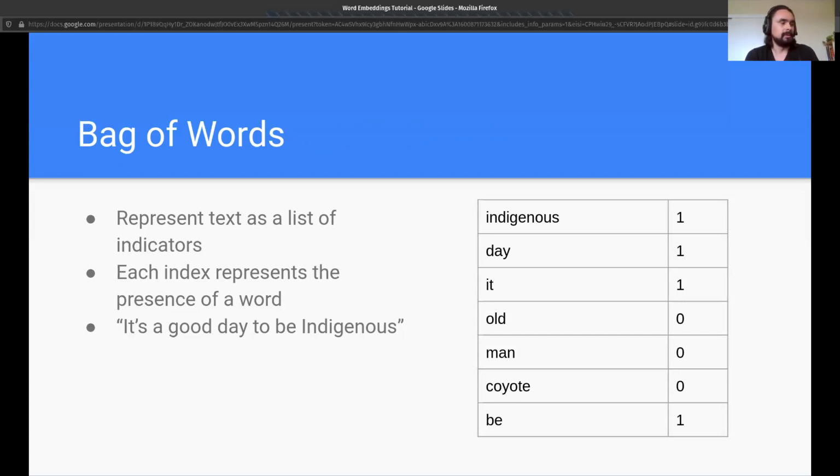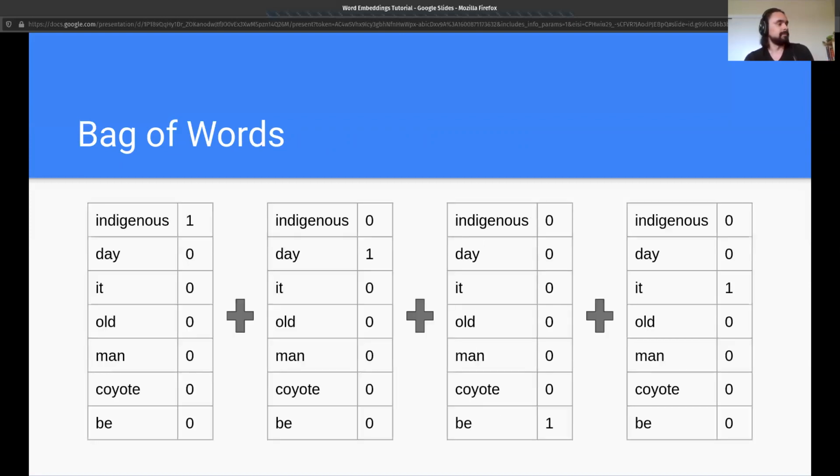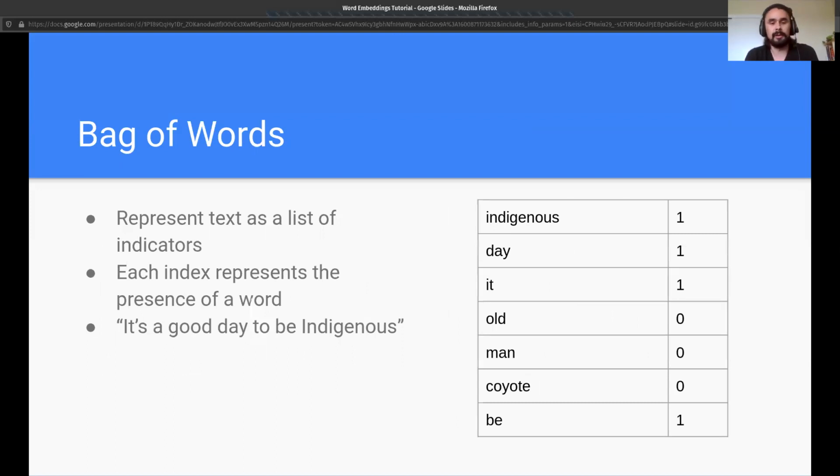A good way to think about this kind of representation for text is to think of each word as represented by something called a one-hot embedding, essentially a vector or a list where only 1 index in the list is 1. As you can see here, we have essentially the same representation if we parse apart each word in that sentence. The representation for the word indigenous has a 1 in the very first index and 0 everywhere else, while the representation for the word day has a 1 in the second index, but 0 everywhere else. And so what you do is add those together in order to get the table that you saw here.